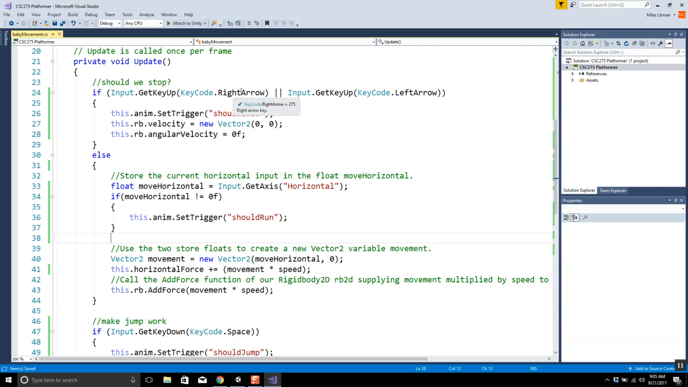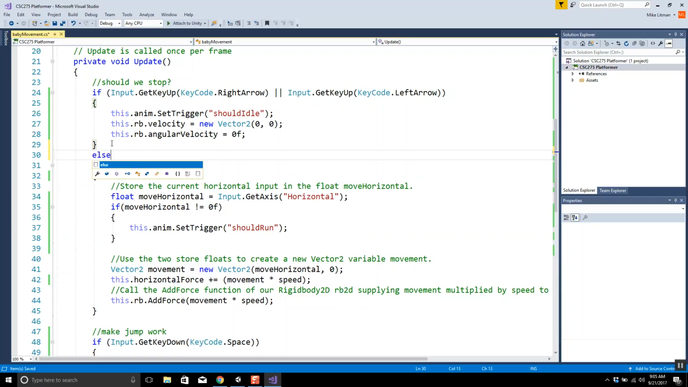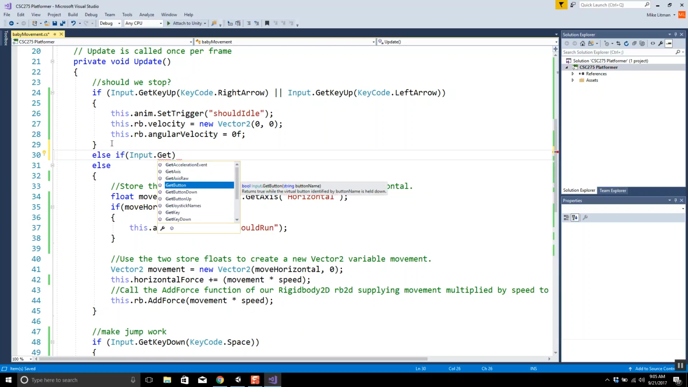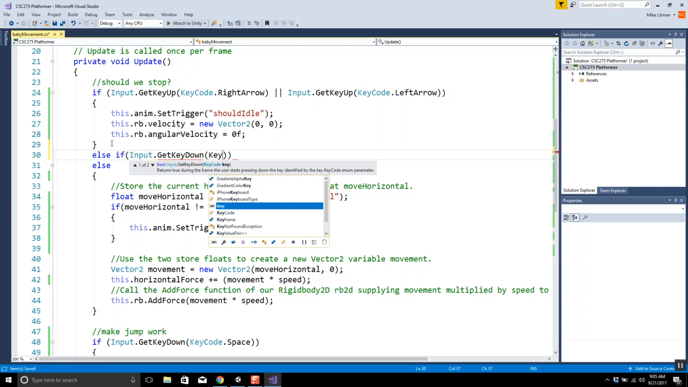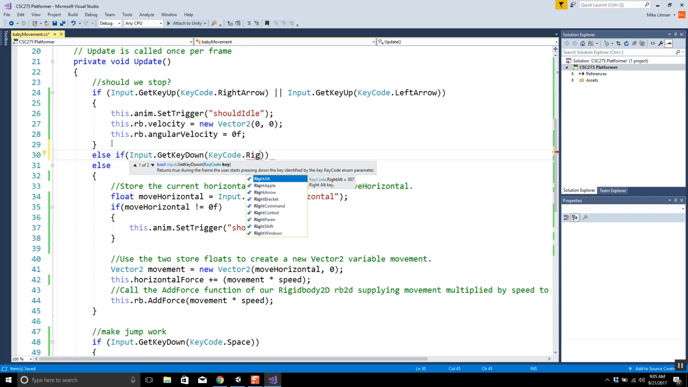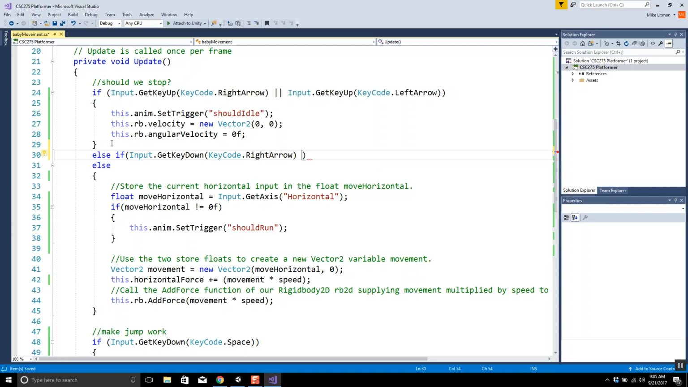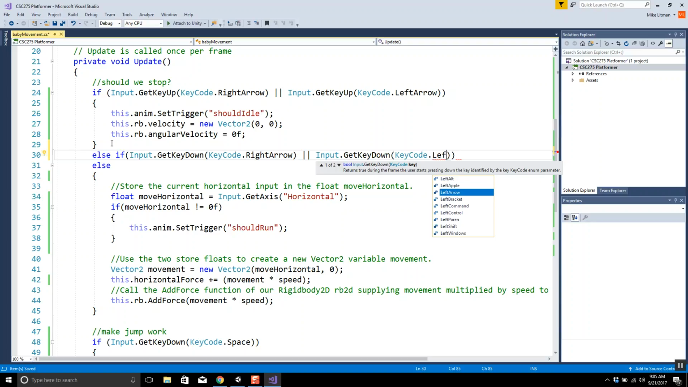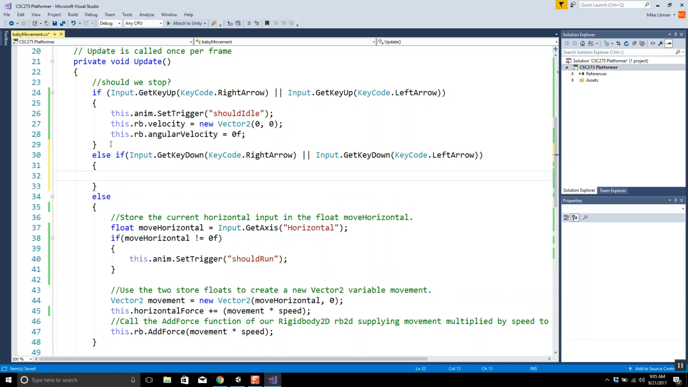We're going to say should idle if right arrow or left arrow came up. Else if Input.GetKeyDown KeyCode.RightArrow, or Input.GetKeyDown KeyCode.LeftArrow, okay, so if our left arrow or our right arrow were down, then we're going to go ahead and do this animation thing. So that's where we're going to set the should run.